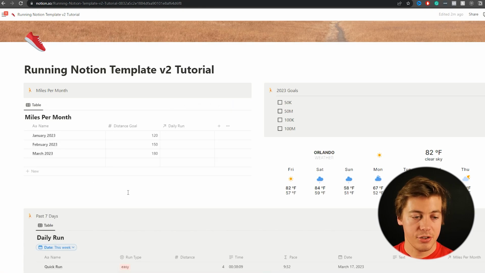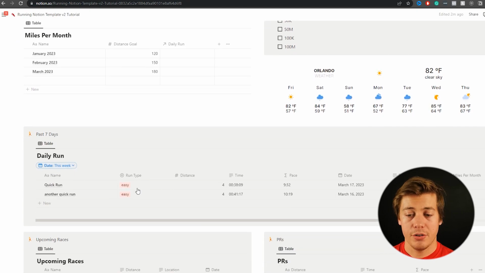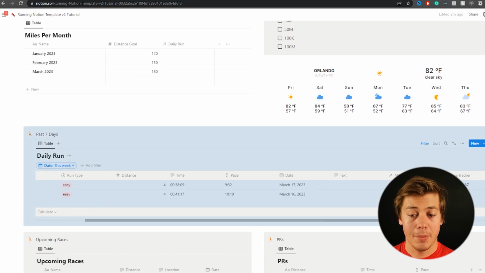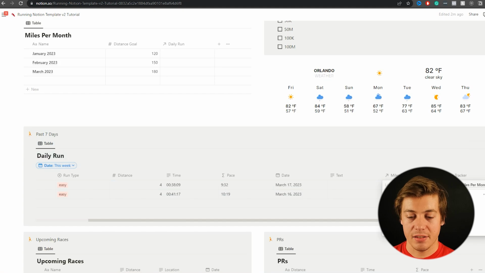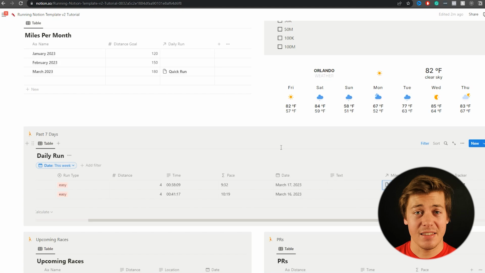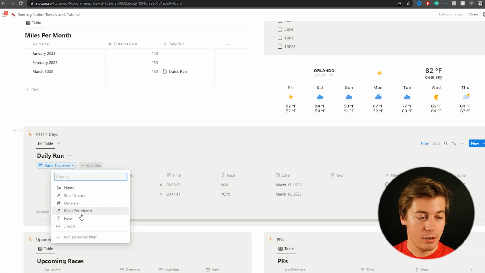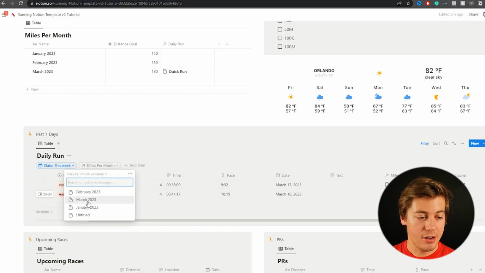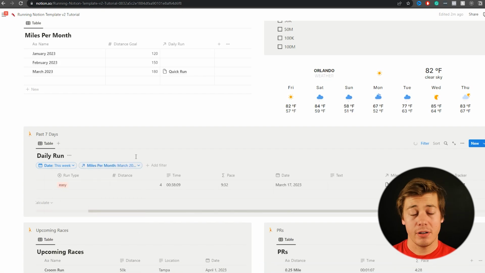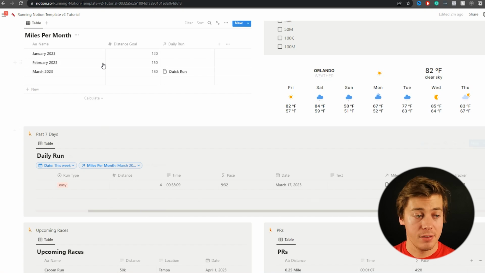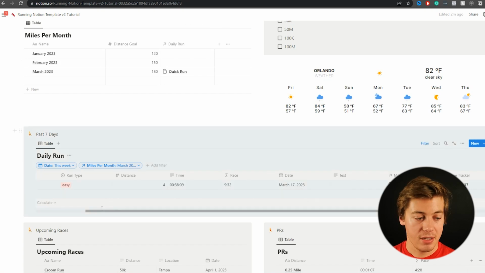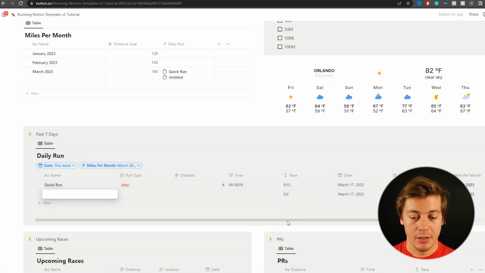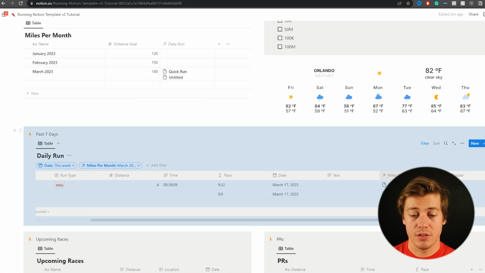Add in relation. So what we're going to do over here under miles per month, we're going to actually set this over to March. And what's cool is I can actually set this as a default under this table. So once we go to filter again, we do over here miles per month and then choose March. Anytime I do an entry now, it's going to be automatically added to the March. So you guys can see if I click over here, add new, you can see that March 2023 shows up for miles per month, which is kind of nice because it does save you time.